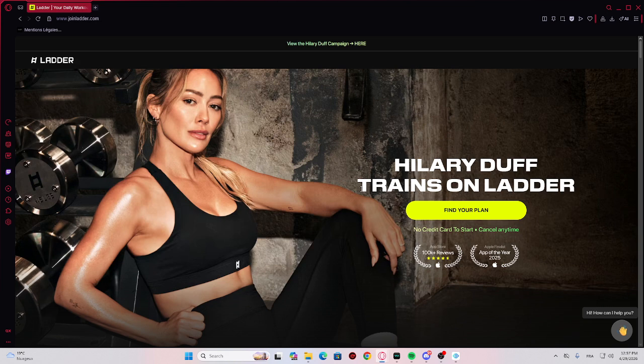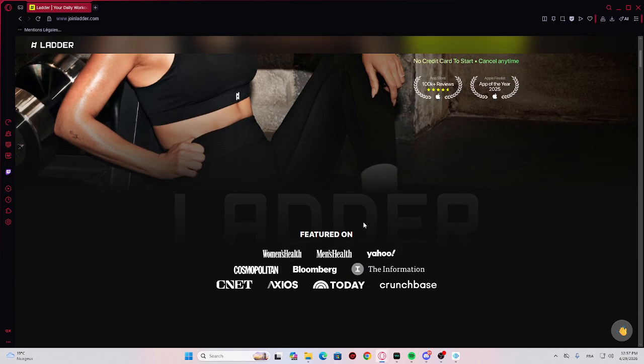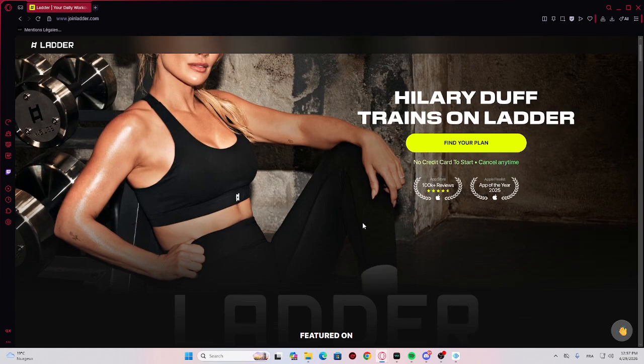Okay, so why does Ladder work this way? Ladder is designed as a guided real-time coaching app which requires touch interaction and motion tracking, even timing and seamless video playback. So that's why it's focused on mobile instead of the web.